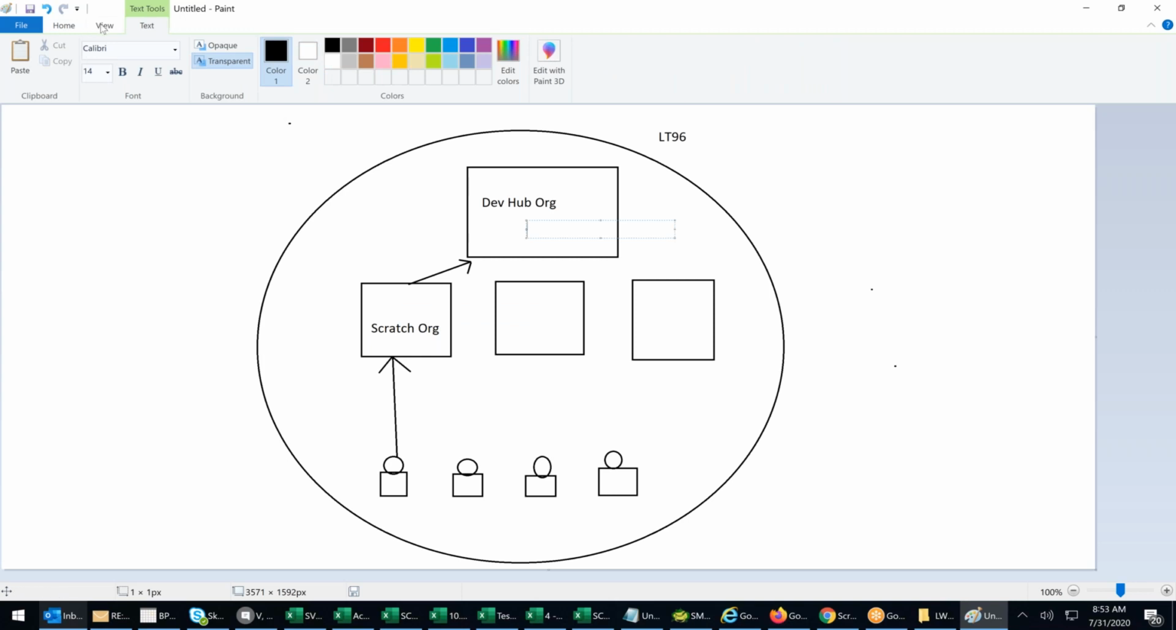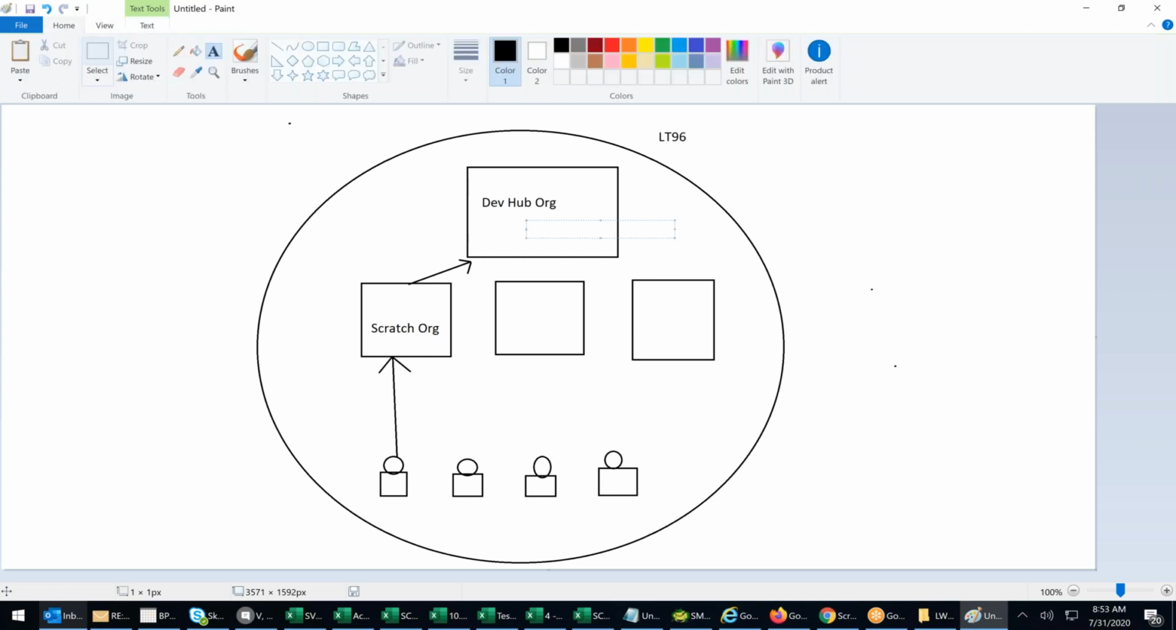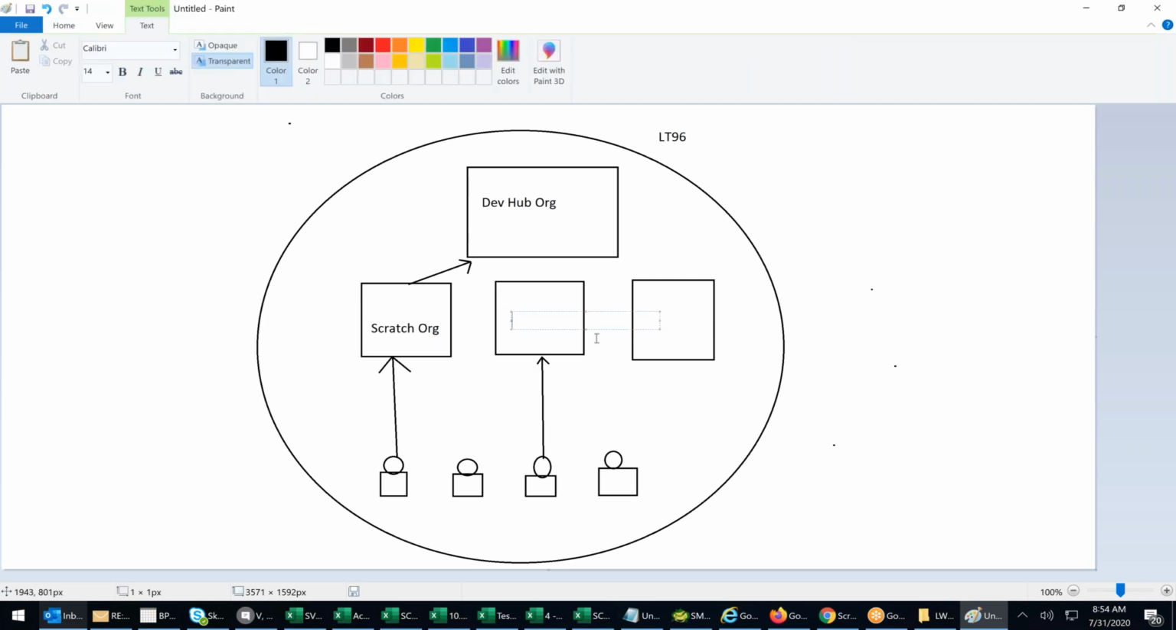Similarly, somebody else is working on some other component. You are not the only developer; you are working on one component, and somebody else is working on another component. He will connect to his own ScratchOrg. ScratchOrgs are personal.